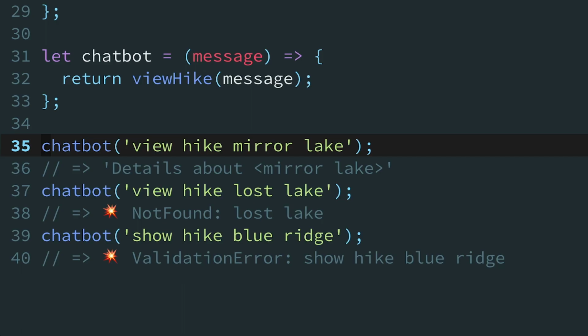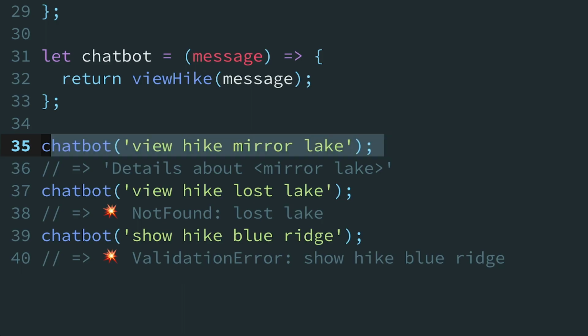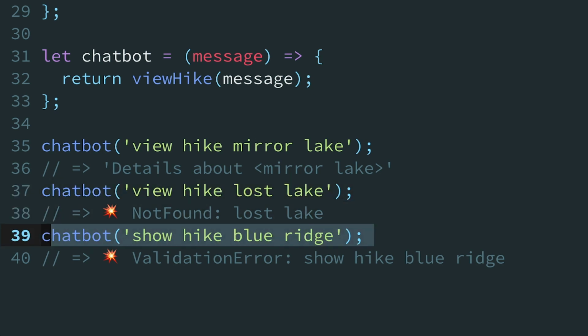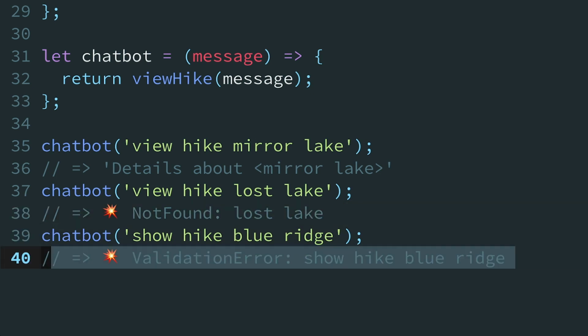Today, we're continuing to refactor a tiny chatbot we started a few episodes ago that helps outdoor enthusiasts find great trails to hike. Like last time, our chatbot only understands one command, view hike. Most of the time, this command replies with details about the hike, but when users ask for a hike that isn't in the database or their syntax is a bit off, the view hike function will throw a custom exception like a not found error or a validation error.